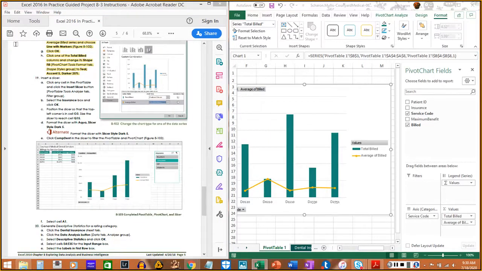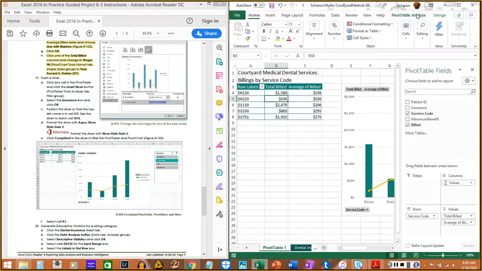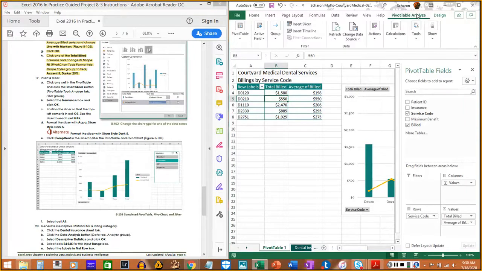Moving on to step 19, insert a slicer. Click any cell in the pivot table and click insert slicer. So we need to go back over to our pivot table, go to our pivot table analyze tab, go to our filter group and select insert slicer. Before I click on insert slicer, just hover over it and you'll see what the slicer is used for.